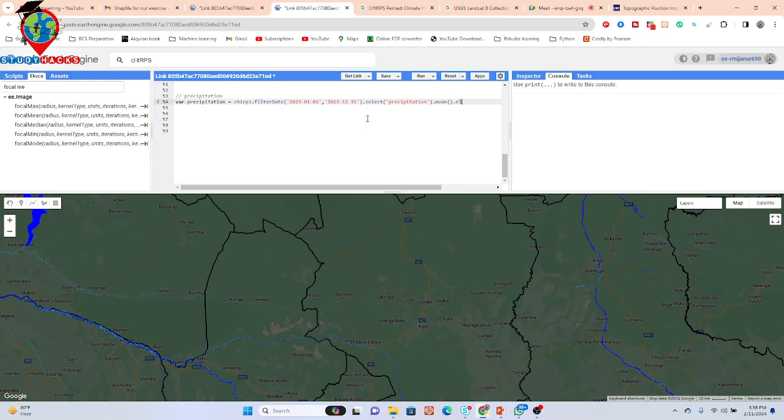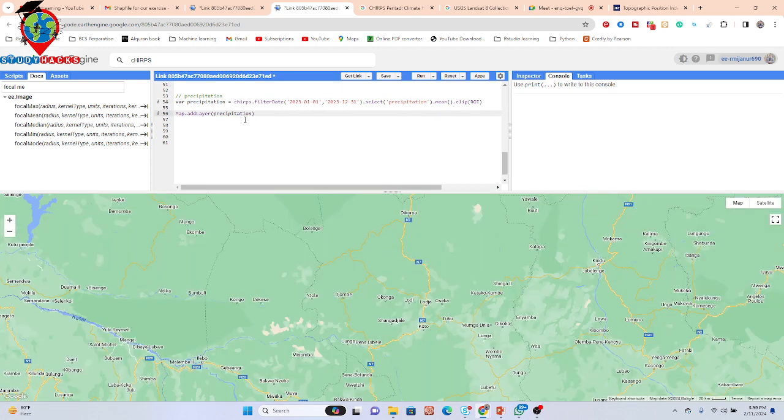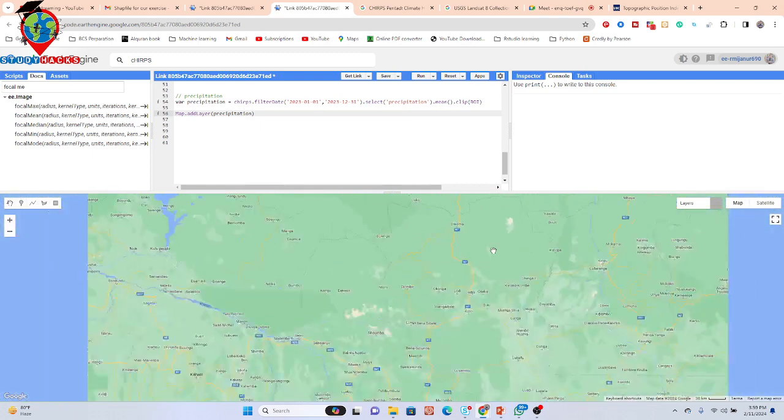Okay, and I clip it with my study area, which is ry. It's my shapefile variable name. So now display this result. Just use the same function, Map.addLayer, and call the precipitation. Simply copy and paste and click run. So now we can get the precipitation map added here for my study area.